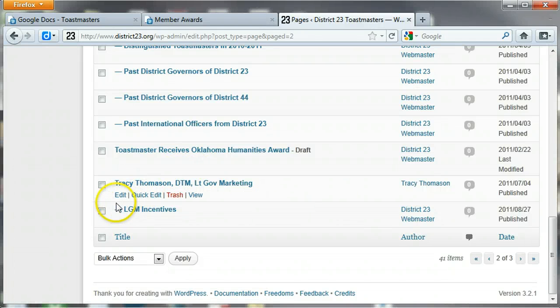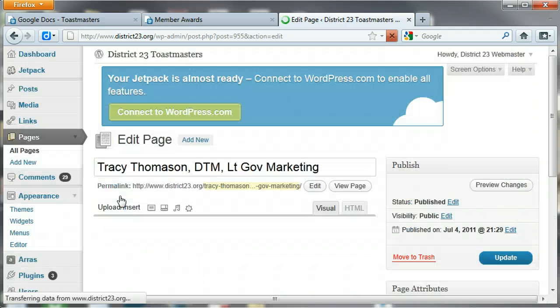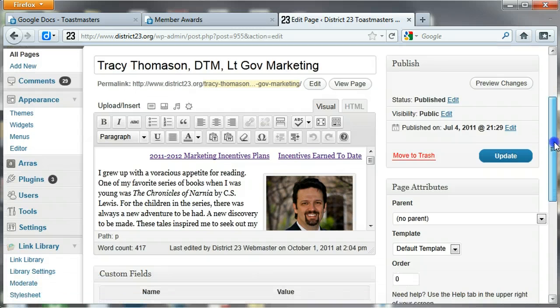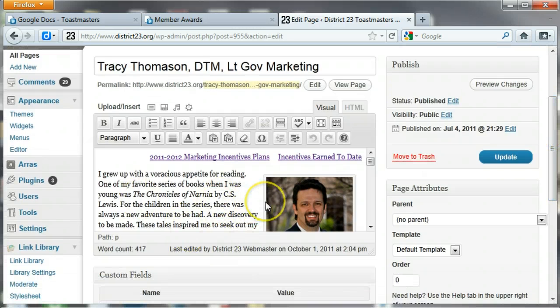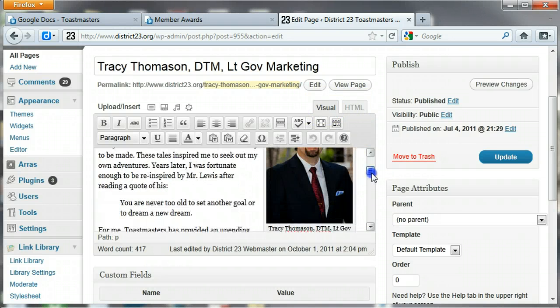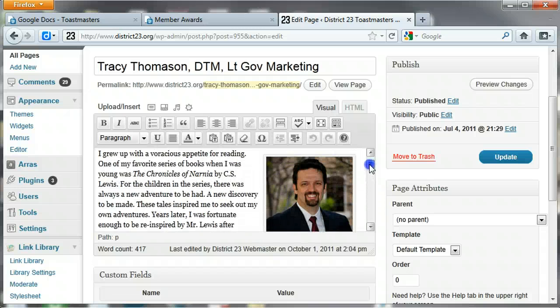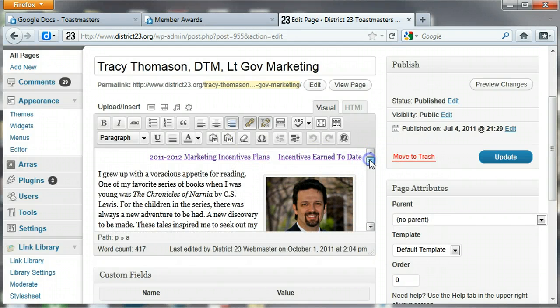This is my Lieutenant Governor marketing page, and I'm going to edit it. And here you go. You see part of the page right here, the little editing window. And of course, this is shrunk down a little bit to get it all in the screen. But you can see right here, we have two tabs. We have Visual and HTML. Visual actually shows you exactly what it's going to look like on the website. It's got the bullet points, it's got the photo in it, it's got links highlighted.